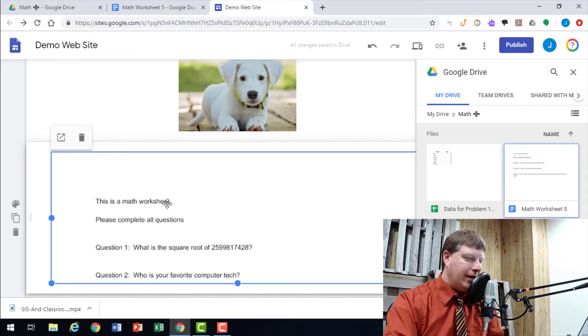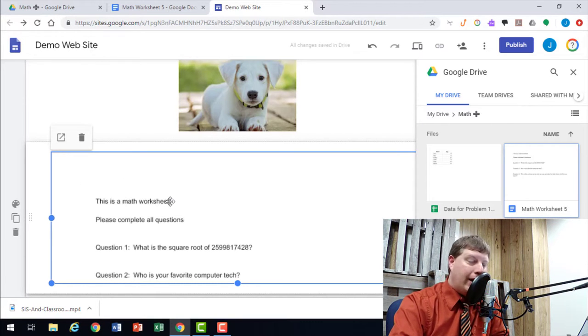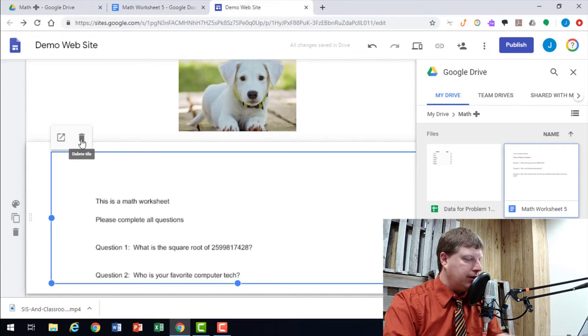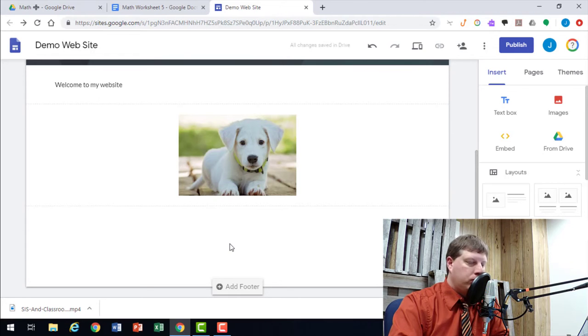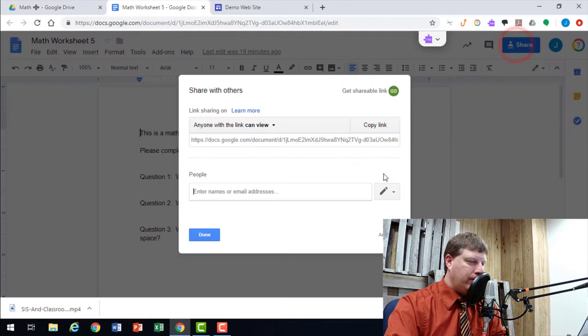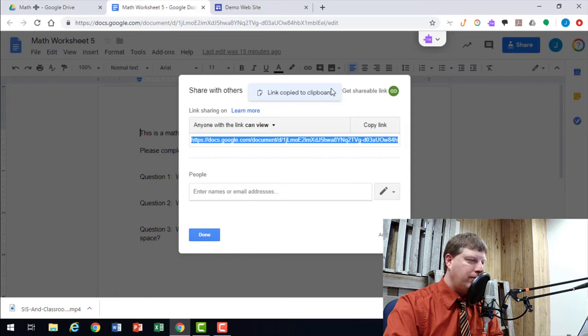Now, I've embedded it here. I don't have to do it as an embed. I could just do it as a link to the file. One way to do that, I'm just going to delete this tile. So the easiest way to create a link to a file, especially a Google Docs file, is simply to go into my Google Doc. When I go to sharing, we talked about the permissions, but I went right past. Right here is a link to that file. So again, anyone with the link can view. I'm going to copy link. You can see that link has been copied to my clipboard.